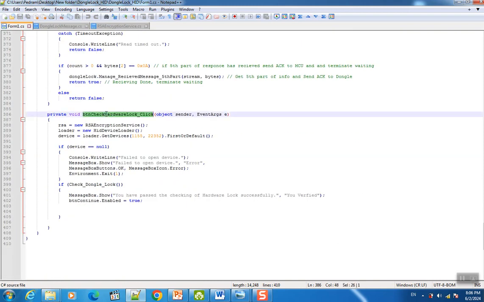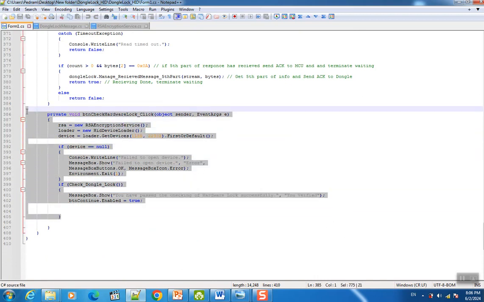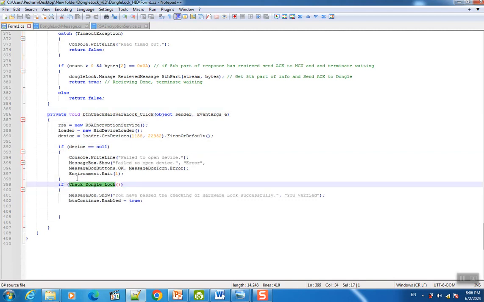Finally, I have created a button which, when I press it, tries to check the dongle lock. If the check passes, it enables the continue button, for example.